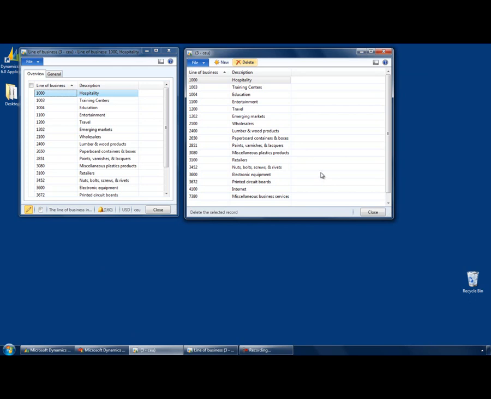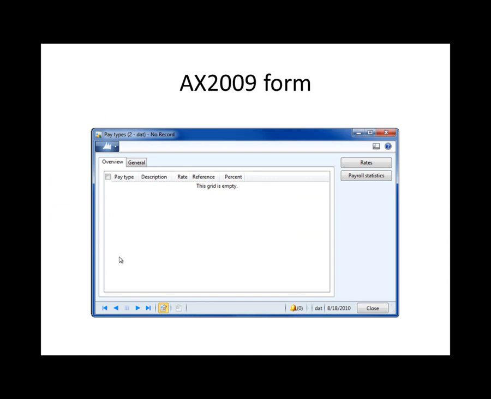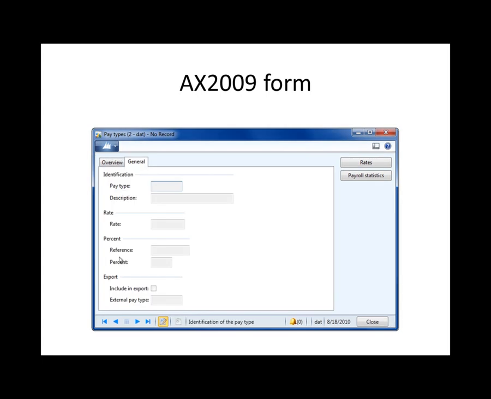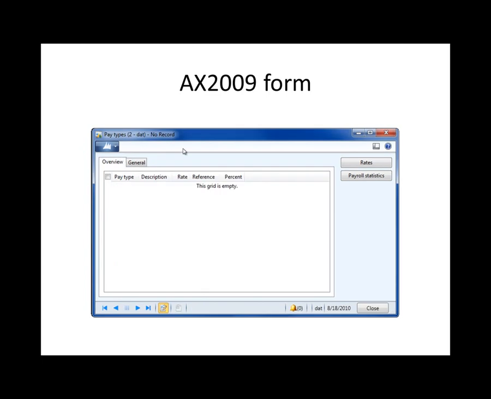Now let's move on to a more complicated migration, the AX 2009 to AX 2012 Simplest in Details form. Here we have an AX 2009 setup form. It has an Overview tab and a General tab. The AX 2012 Simplest in Details form is for setup forms that have 6 or more fields. This form has 7 fields, so it's a candidate for conversion.